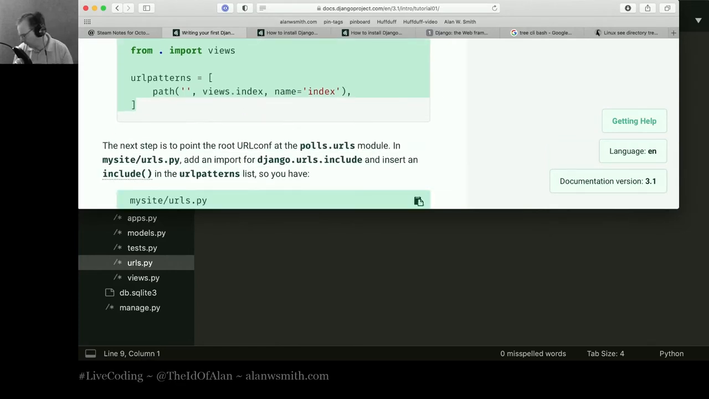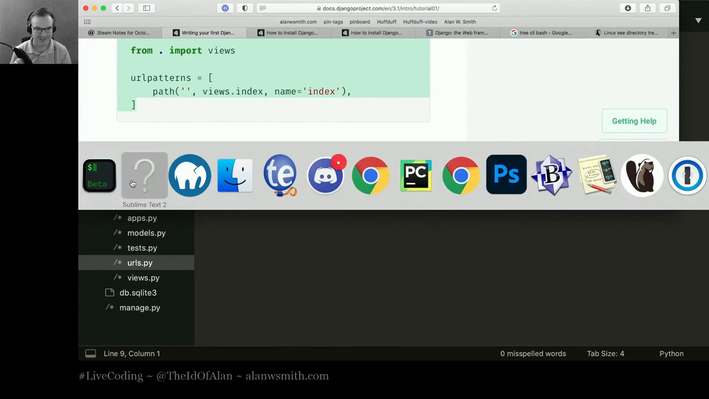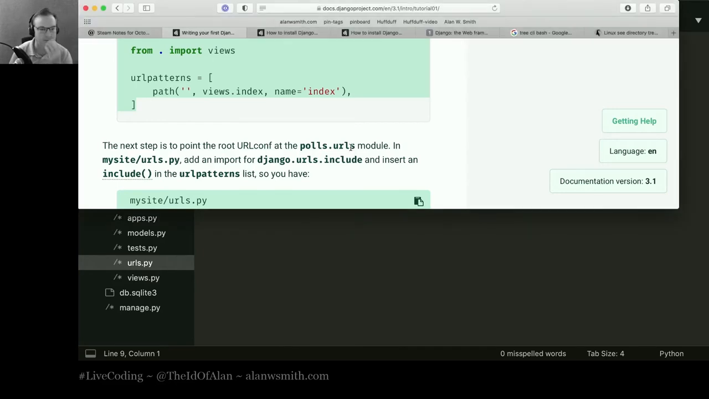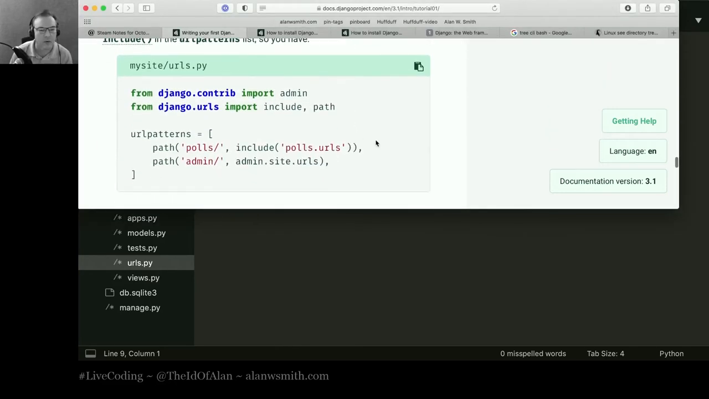Oh, actually, you know what I should do? Hang on a second. I just realized my stream notes are wrong because it still says I'm installing Drupal, which is not what I'm doing. My URLs.